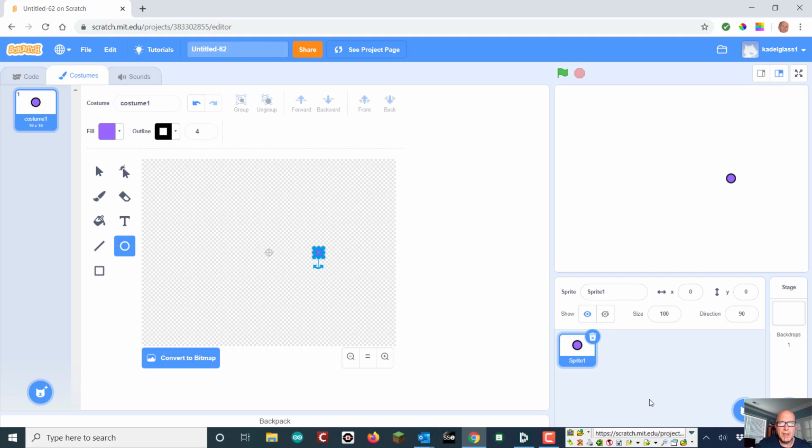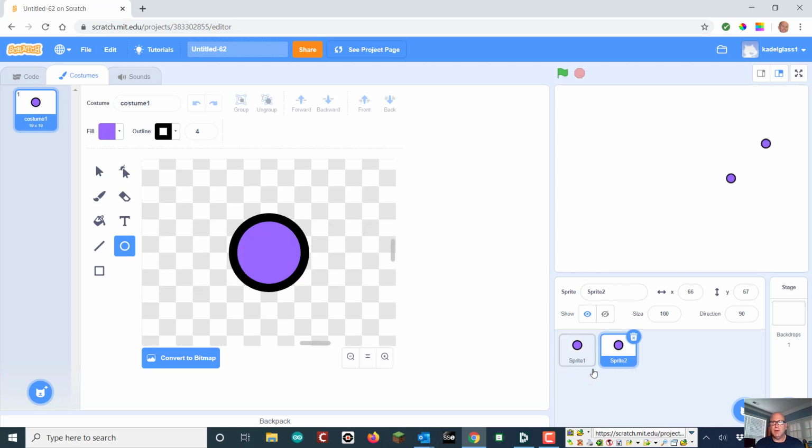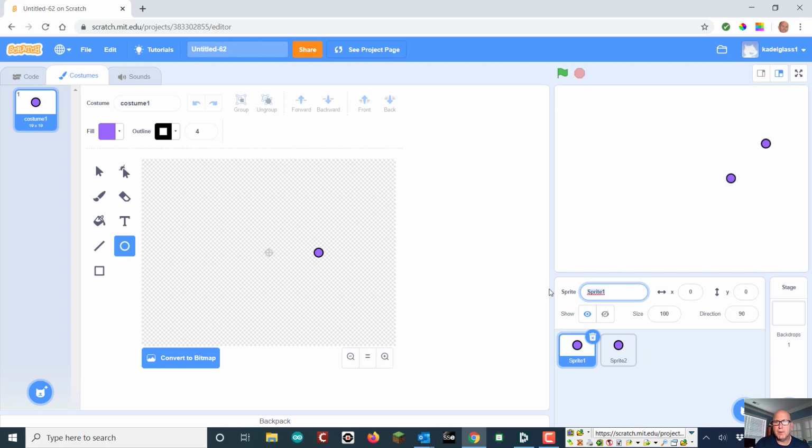What I'm going to do next is duplicate the sprite. So I'm going to come over here, right click, and duplicate. So now I have a second sprite. I'll call this one the following circle. So this is the one that's going to be following. Helps if I could spell here. There we go. So following circle.